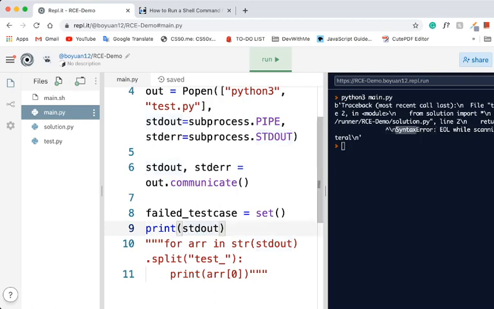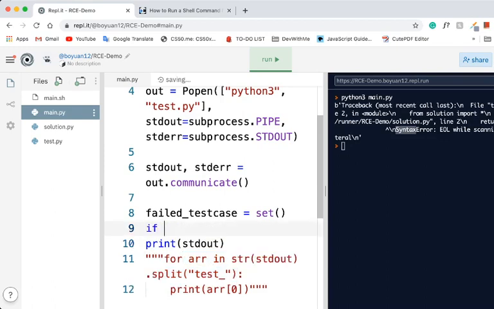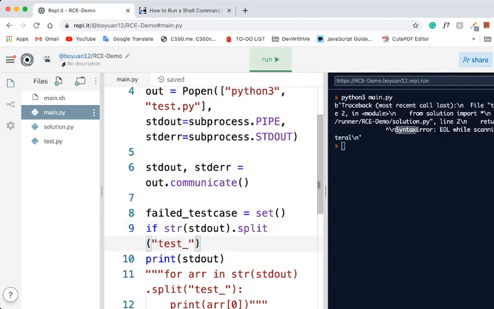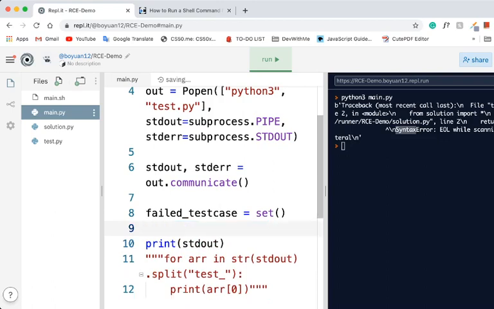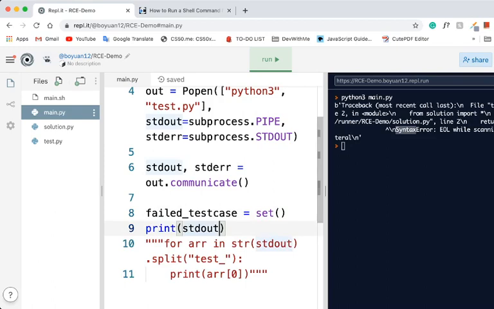So we'll check, does it pass? So if str stdout.split test. What if I have multiple tests? So just get the error first. And then we will check. So now it's actually starting to implement it in some sense. Start implementing this remote code execution, like the core functionality.